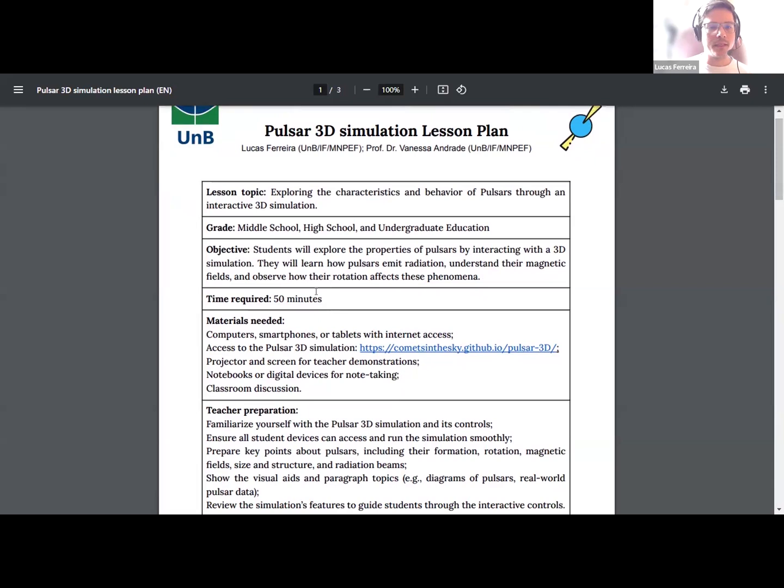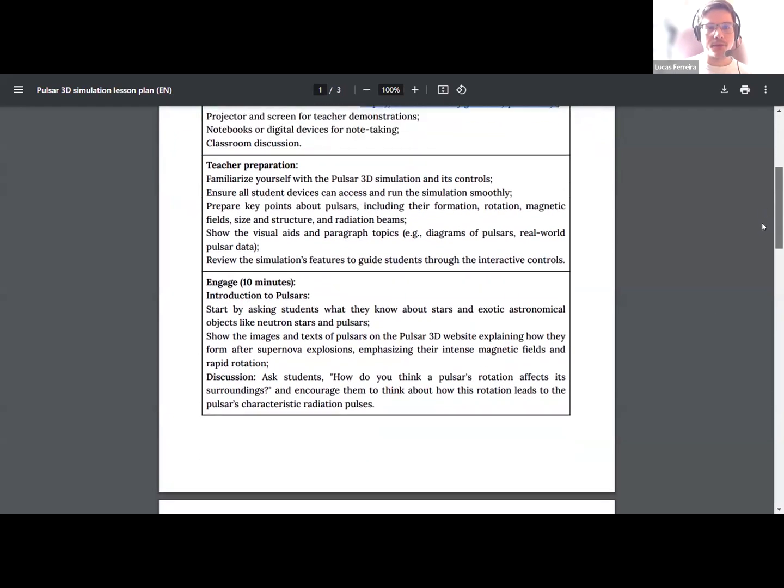You have a 50-minute class. These are the materials. Basically, you have to access the simulation to show students. They need internet access to open the simulation on their devices. And first of all, the teacher preparation. What teachers should do in this case is familiarize themselves with the workings of the simulation, like the buttons, the hover texts, images, and controls. This is going to make it easier to use in the classroom to show students.